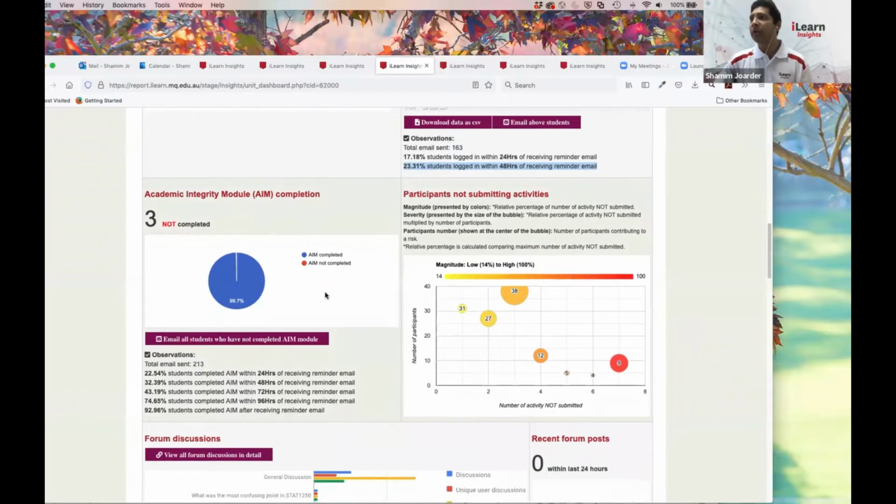Academic integrity module, as you can see, shows how many students have not completed, and again some observations related to this one, right? I observed that in the academic integrity module, students take more time to complete because they are probably new students and it takes time for them to get habituated with iLearn. That could be the reason. And that's why I put all the observations over here, as you can see. And you can send email through this one.